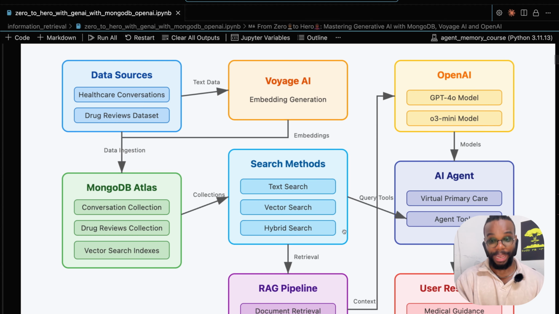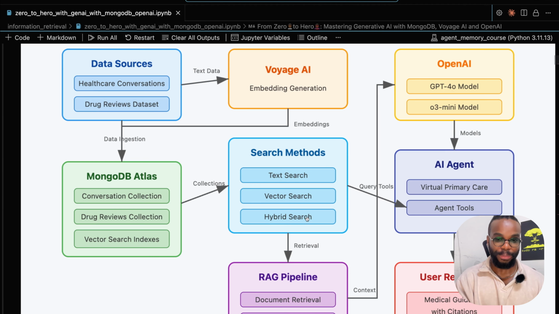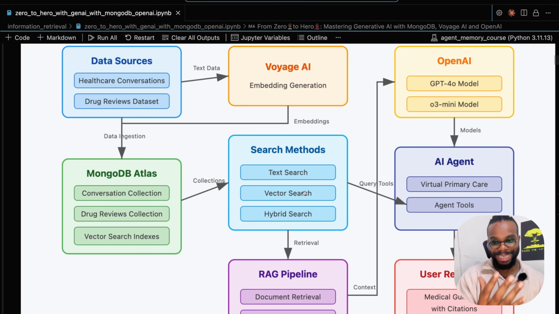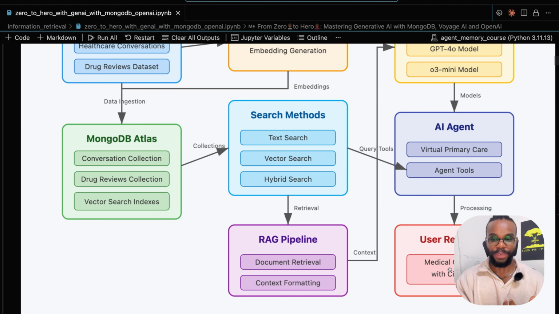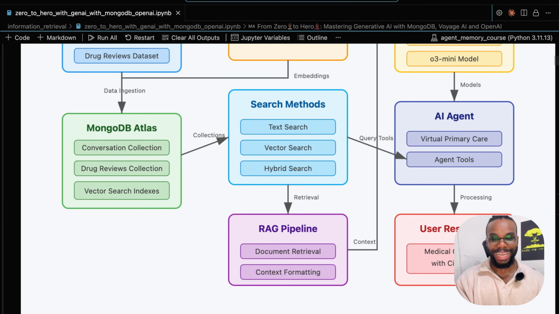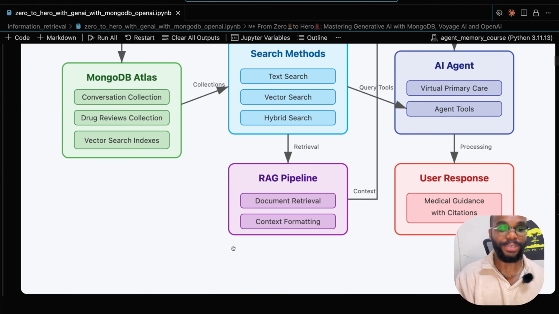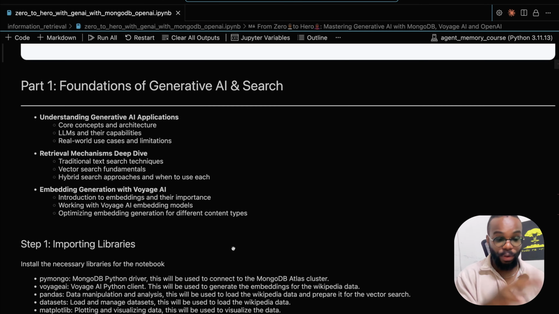But at the same time, we're actually going to use the search methods and give them to our AI agent as tools. So our agent will have different ways to search for data based on an input query and then respond to a user with some medical guidance and all the good stuff that a healthcare chatbot should be able to do. So that is what we're working towards. It's going to be fun. So that's part one, the overview of the whole thing.